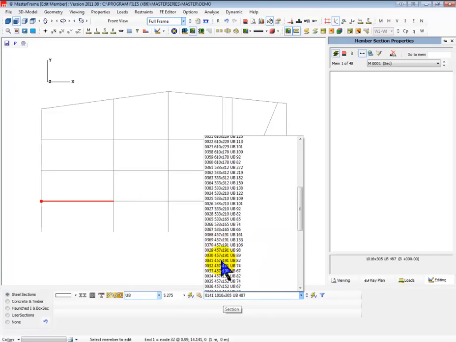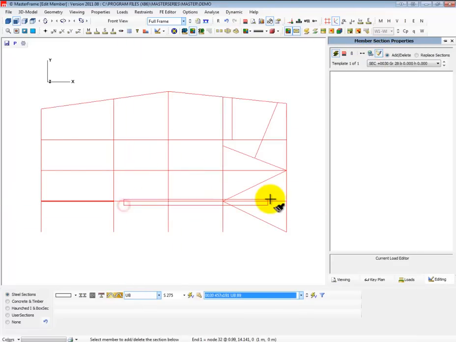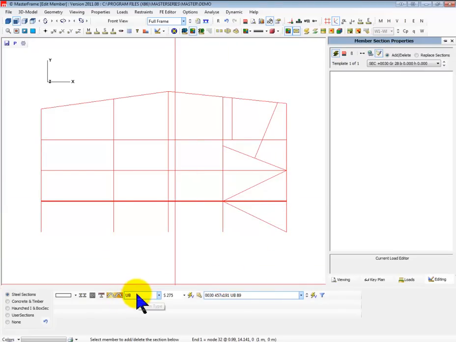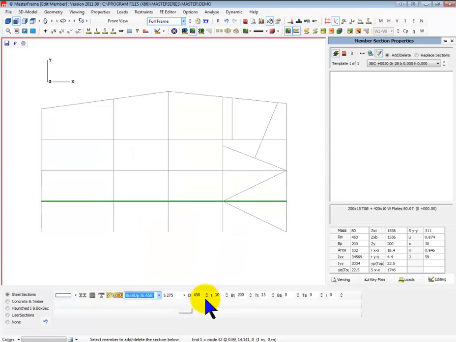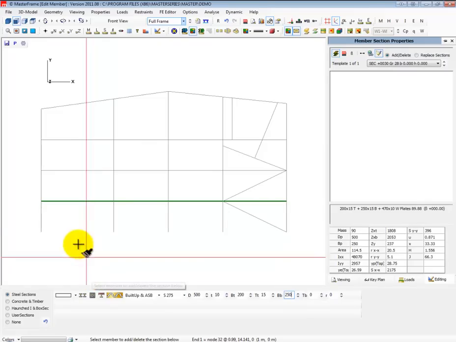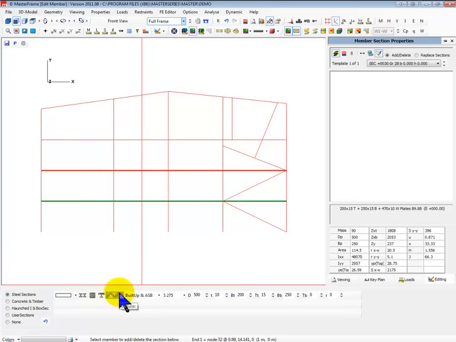In this case, I'll put on a default 457, and then I'll just copy that onto these members. I'll then change, and I'll go for a built-up section, a built-up 500 deep section with 200 flanges top and bottom. Well, actually we'll make the bottom 250 wide, so it's slightly wider in the bottom, and I'll apply that to all these. And I don't need to go through doing all the different sections.